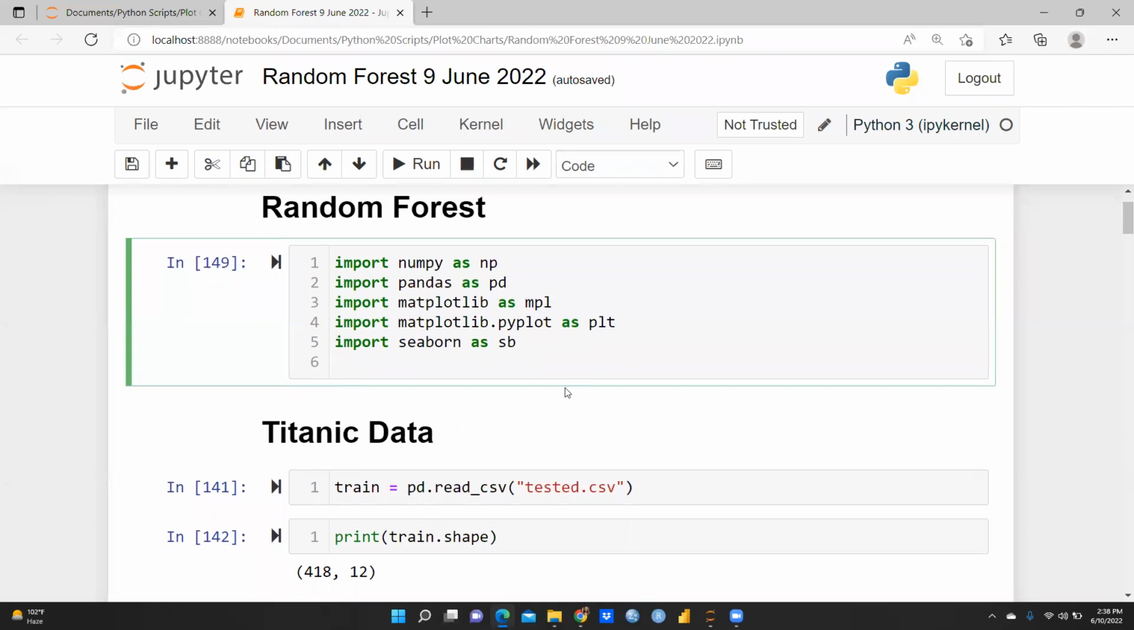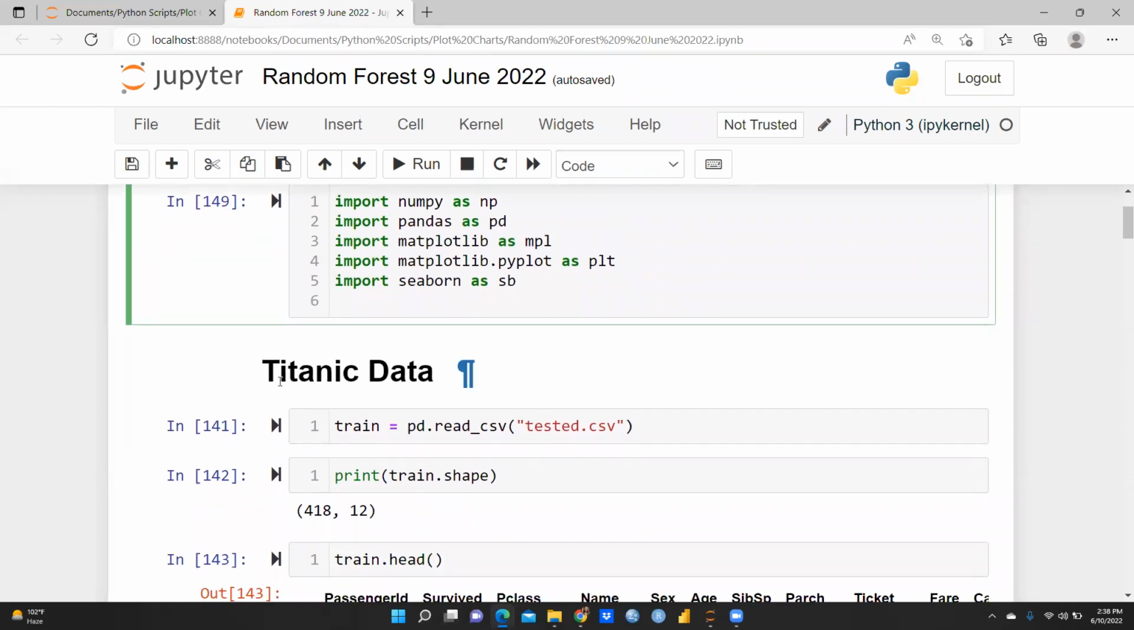So here is what we have to do. I'm going to use Titanic data, and on Kaggle this data is easily available. You can download this data, but make sure this data file is stored in the same folder, whatever directory you have decided. So that should be available in the same folder.